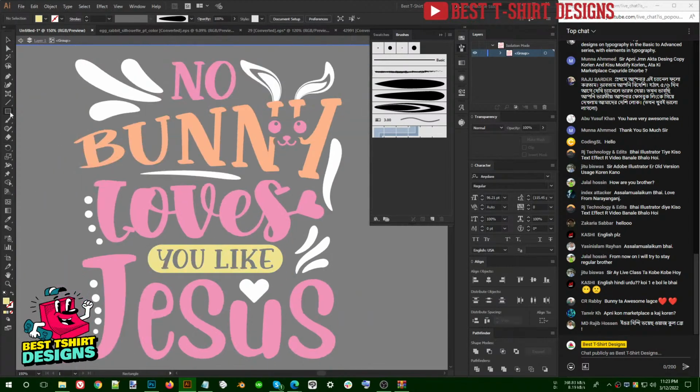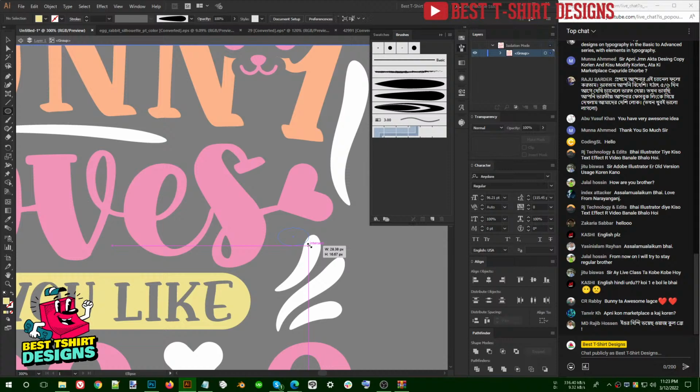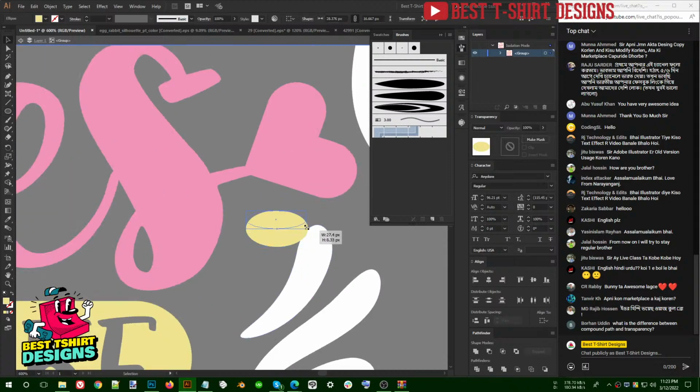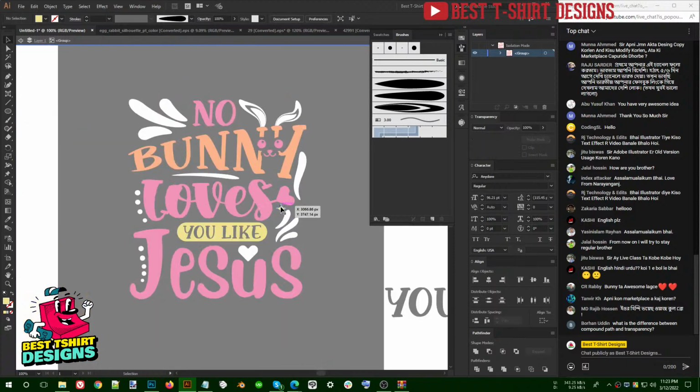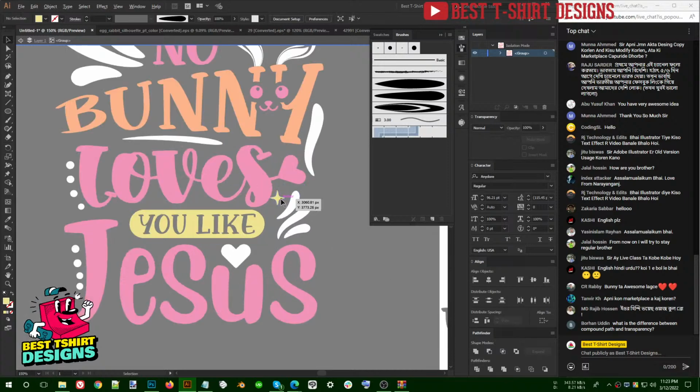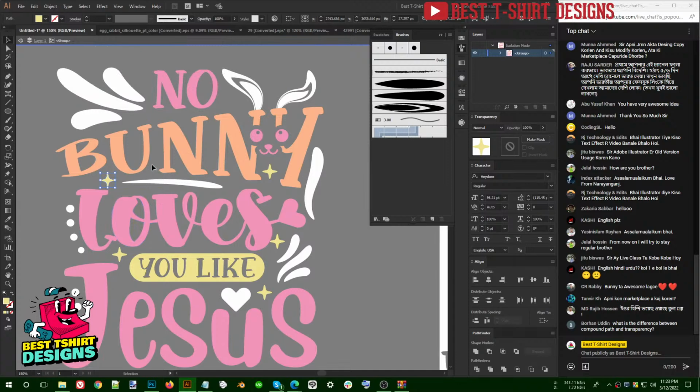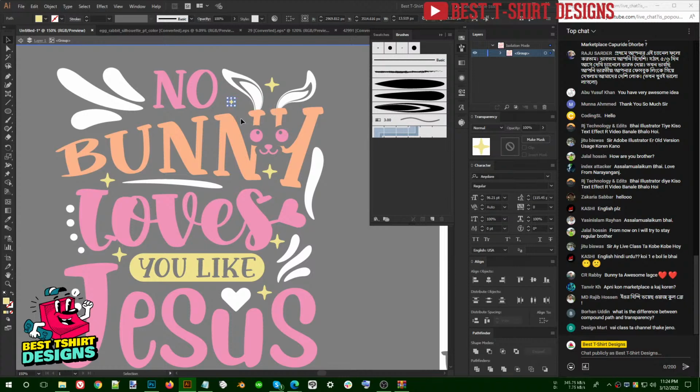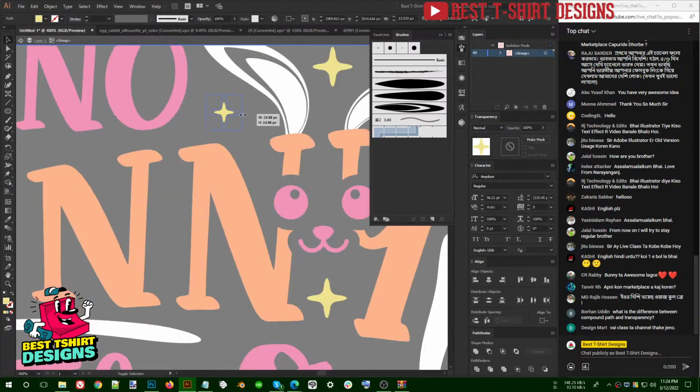Okay, and then again I'm going to create that ellipse star here. Just this one, Control C, Control F, paste it here. I'm going to unite, then use my direct selection tool to make these corners like that. So it will fill some of these areas. Okay, so I'm not going to put it in that much smaller size.